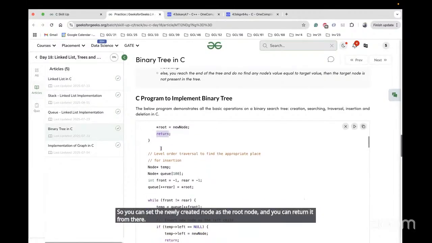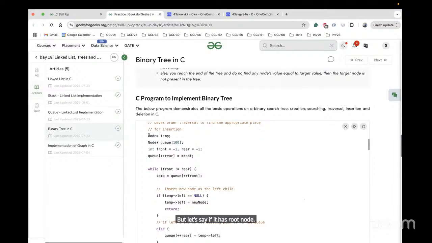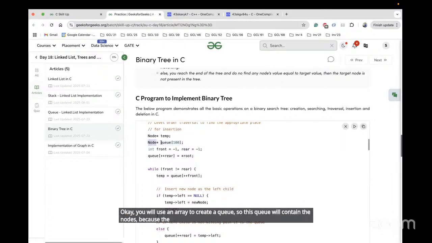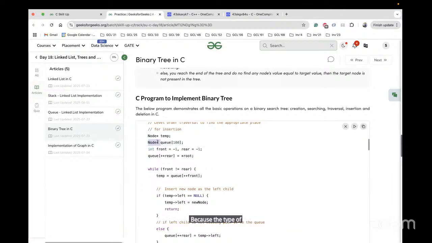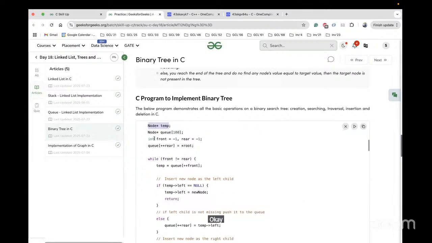But let's say it has a root node. So what you will do, you will use a queue. You will use an array to create a queue. This queue will contain the nodes, because the type of the queue is node. So it will store node type values, not integer or character. And I will create a temp variable of node type.